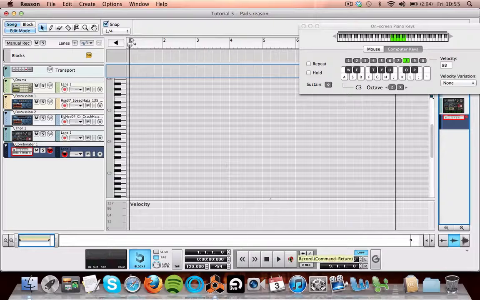So we're going to do exactly the same thing, play the same chords with our pre-count, but we've got our quantized record off this time.